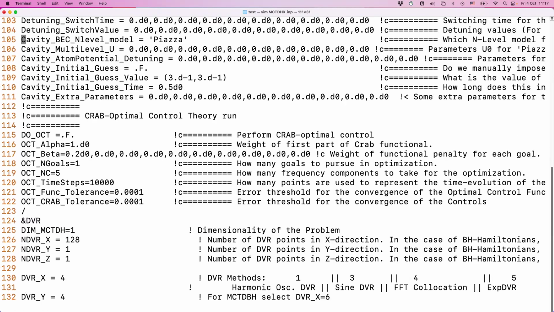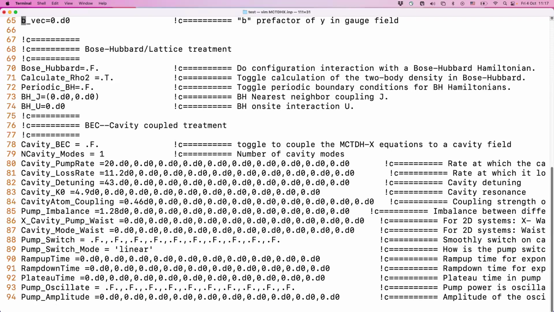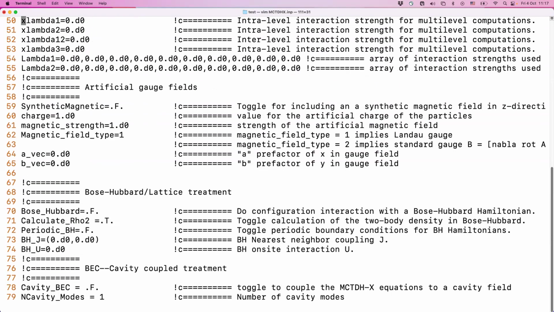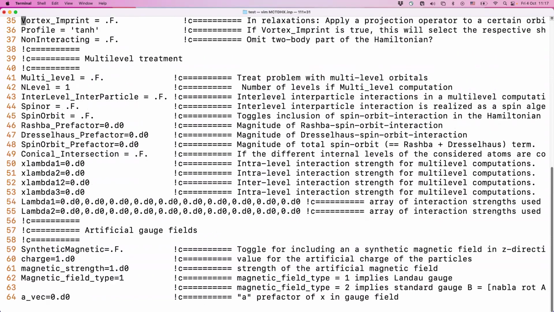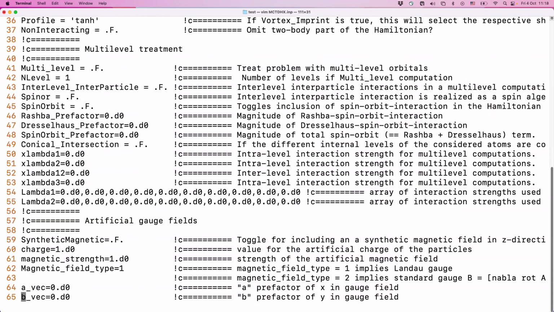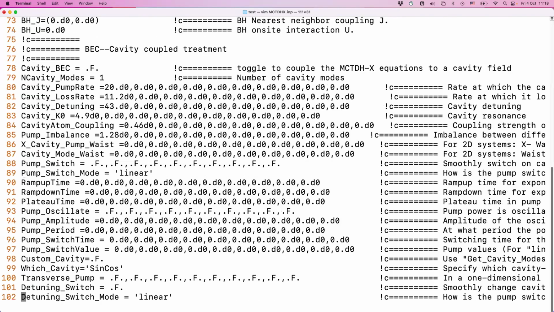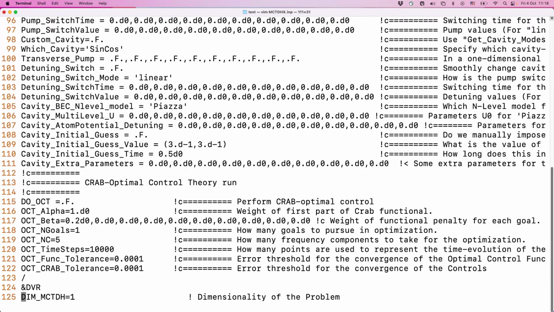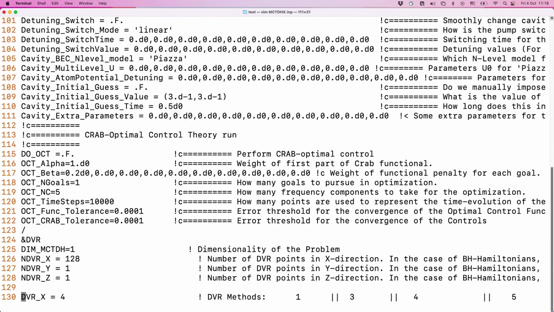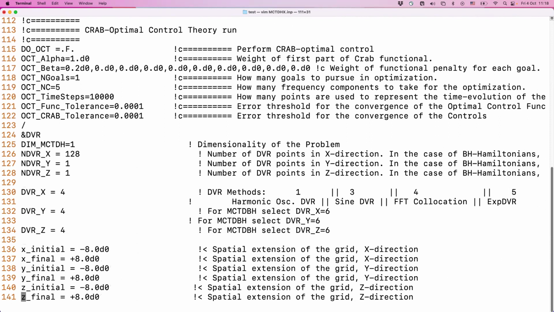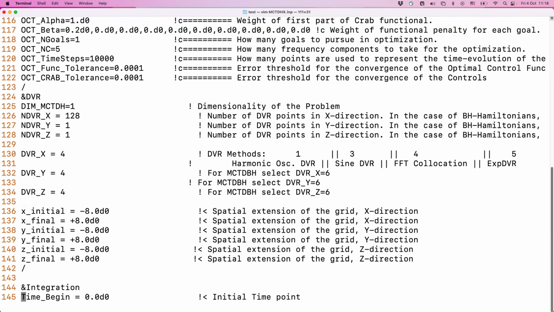You can see there are different sections for different types of simulations. There is a part for artificial gauge fields, and multi-level treatment, which is for systems with internal degrees of freedom. This is the BEC cavity coupled treatment. So there are many parameters. You don't need to modify anything in those if you don't deal with those simulations. There are other things like optimal control theory and so on.